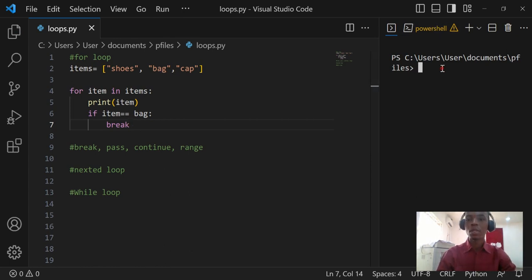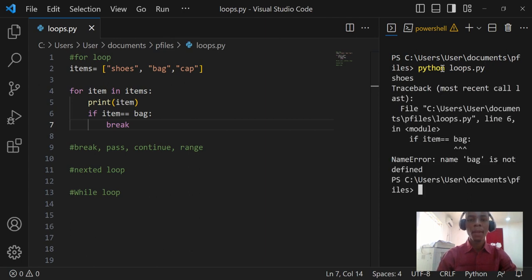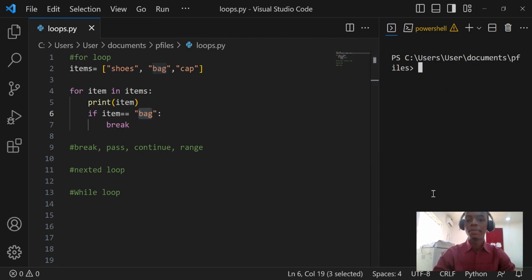So let's test it and see. I think bag is not defined. I think this bag should be in form of string. My mistake. So save it. Clear my screen. And then you see we have shoe, bag. So so far item is equal to bag, then it will not execute cap anymore.